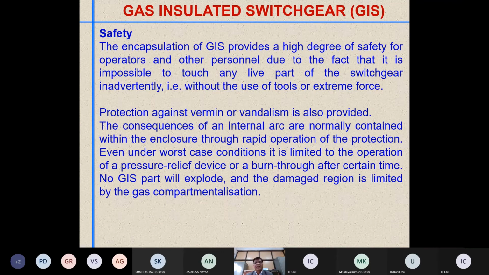Even in a blast or during malfunction, there is no explosion in the GIS enclosure. They are designed for that.